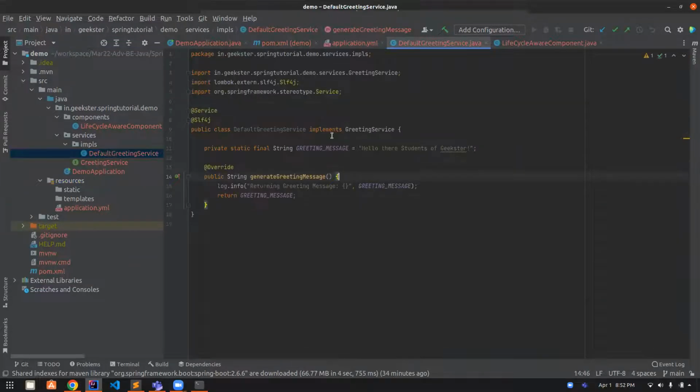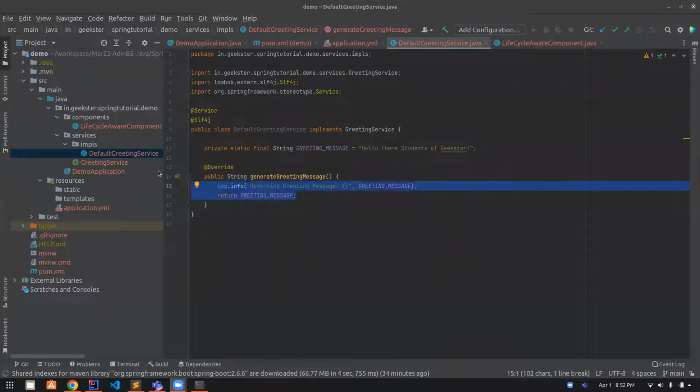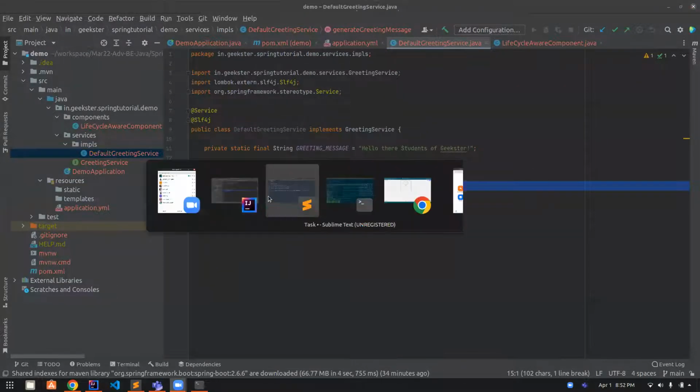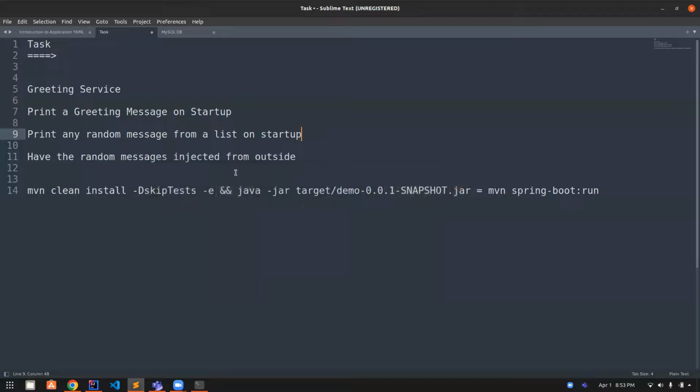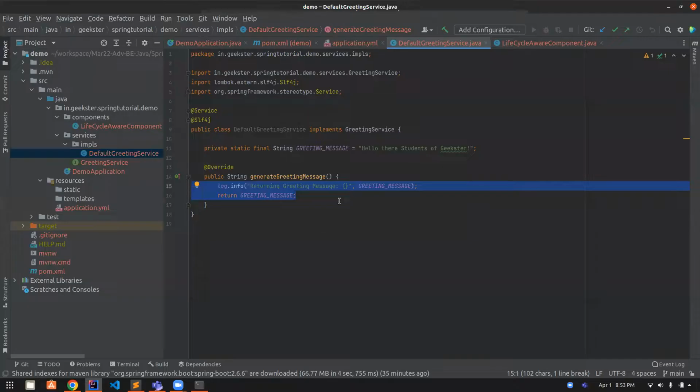I can either change this mechanism to accommodate these changes, or I can implement one more service. Okay, so I'll show you both the ways. Right now, I'll mutate this service itself, and then I'll implement another service for the third task here. Cool. All right, let's go ahead and change this.